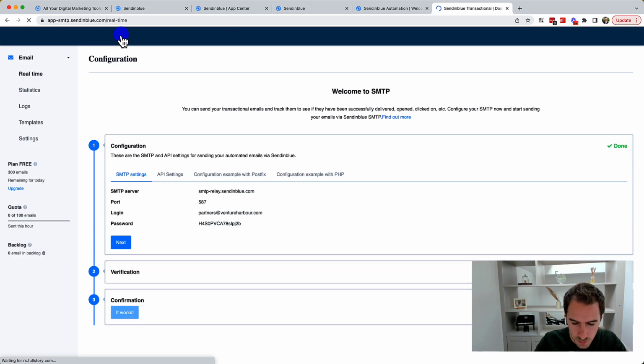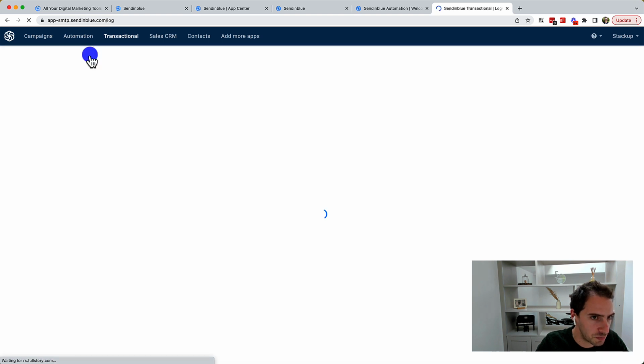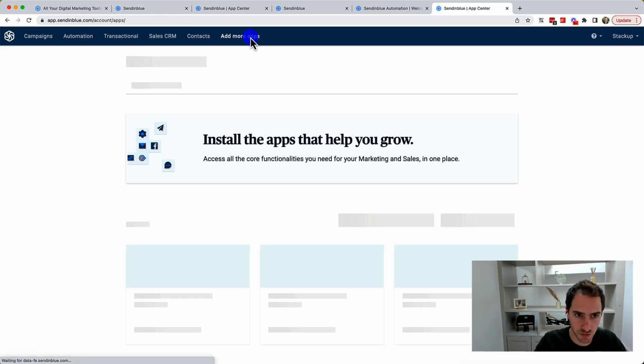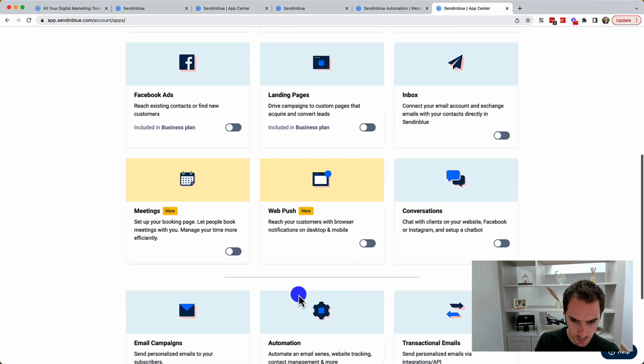So we're not going to dive too much into transactional email. I'm just going to click here so that, if interested, you can have a look at what's available. It all seems pretty straightforward, but I am going to go back to the add more apps stage so we can see what's available and what's a little bit different.